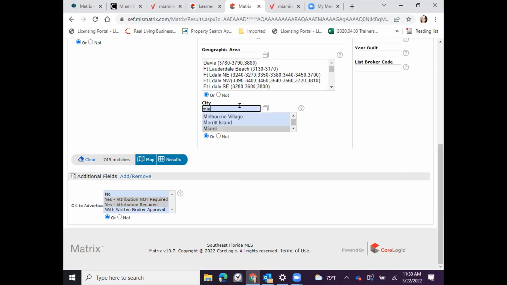Miami Beach. All right, so we're going to input Miami Beach as a suggestion, and we're going to put yes. So when it comes to yes, attribution not required, you have 64 properties where the broker and the listing agent both said, advertise my listing, it's cool, I'm okay with that, you could do it. What does it mean? Means that I can be buyer or seller? You can advertise it.